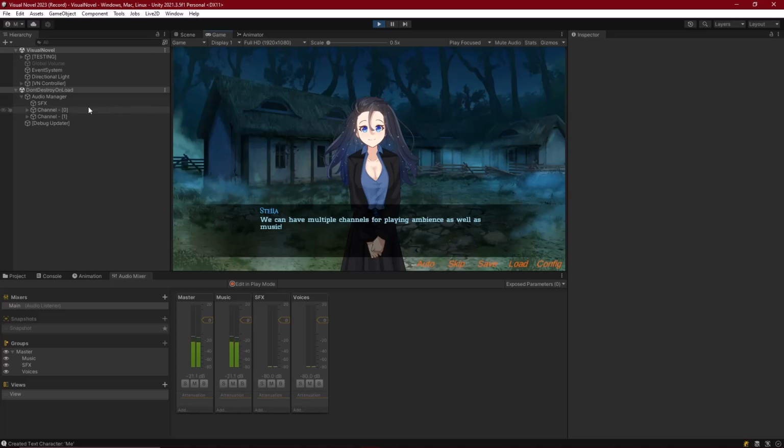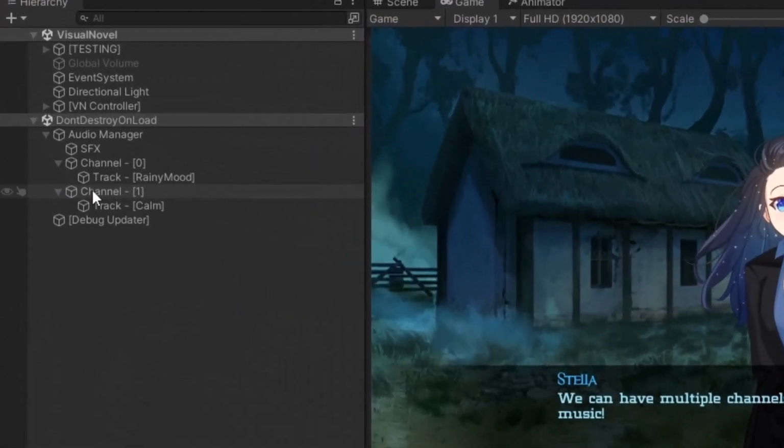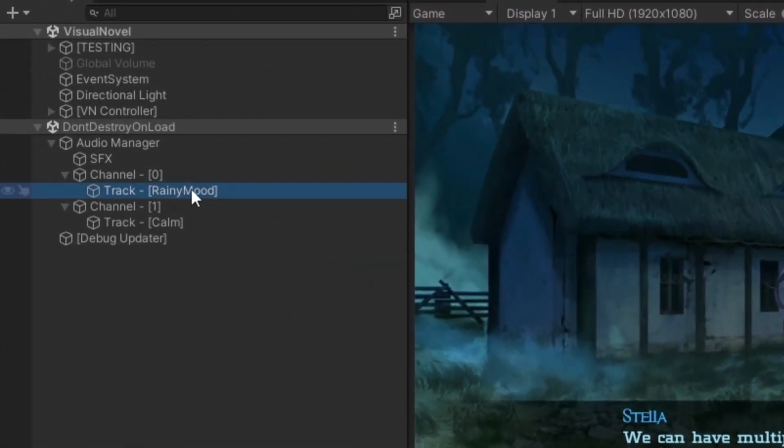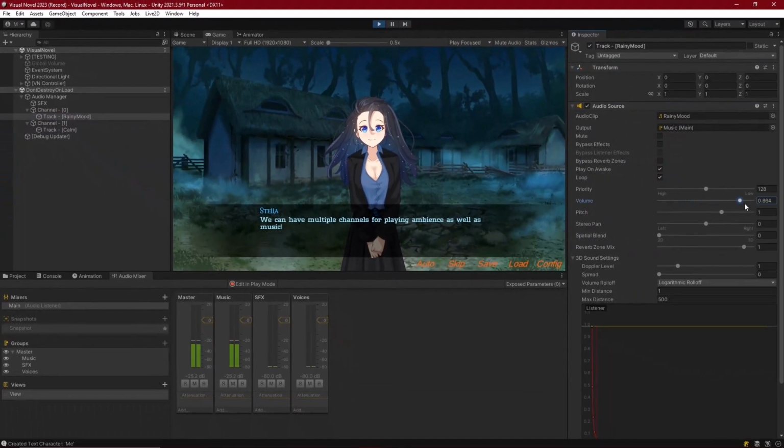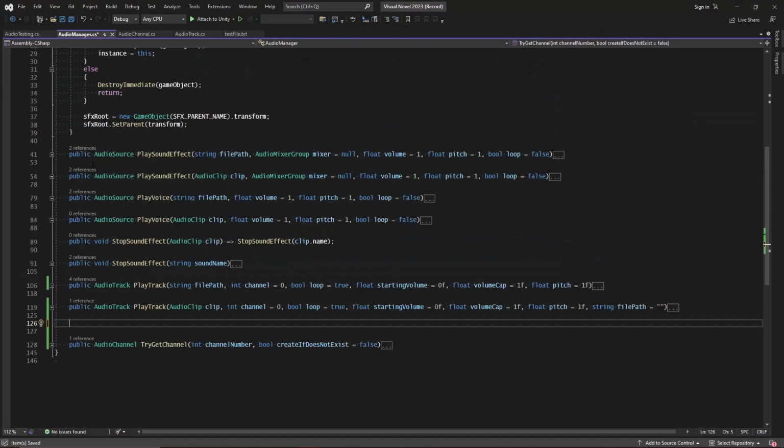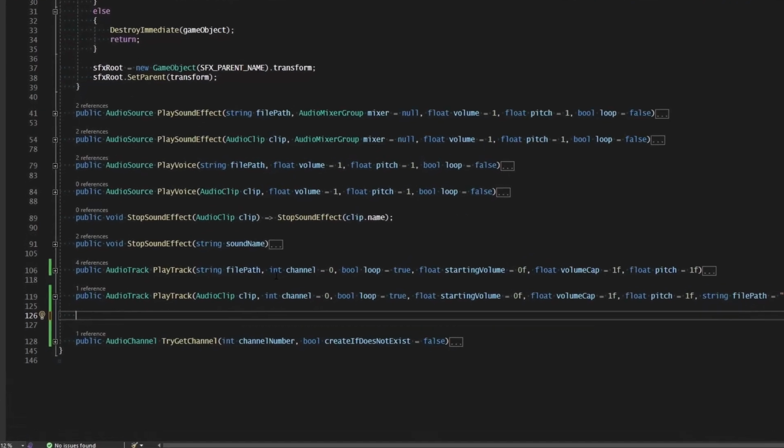Yep, so now you can see in our channel list, we have a rainy mood that's playing in the background, and we have this new track Calm, which is playing on channel 1. So we've got each of these that could be controlled independently from each other. So that's how we can use multiple audio sources together. We're able to stop sound effects if they're still playing. Well, let's do the same thing and allow us to stop tracks if they are playing as well.